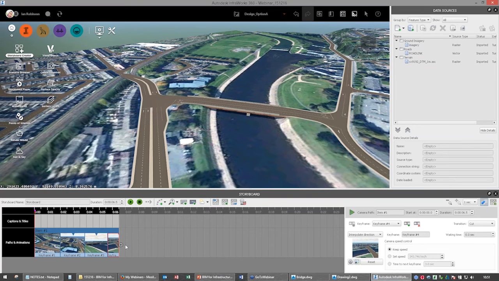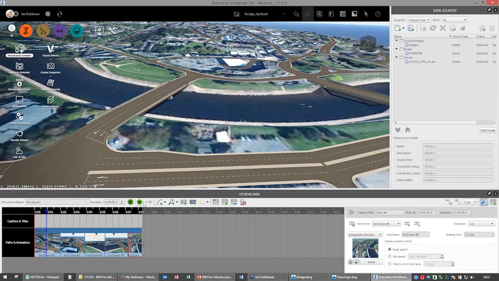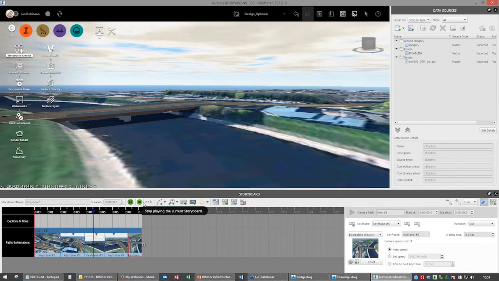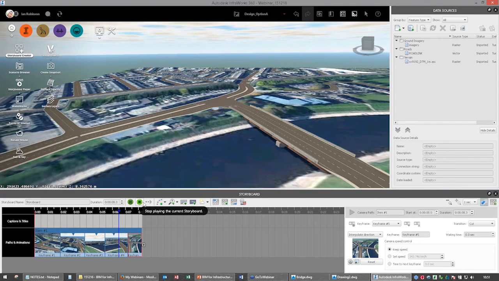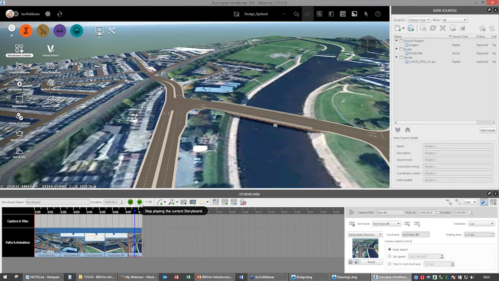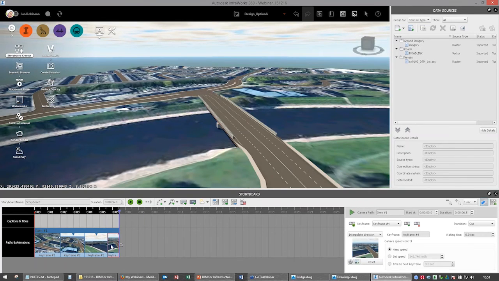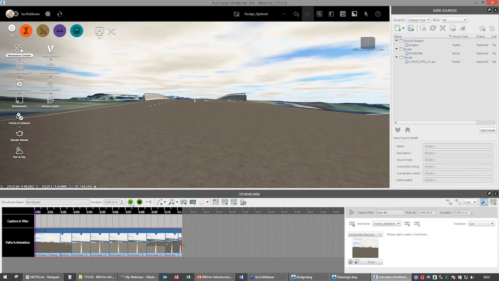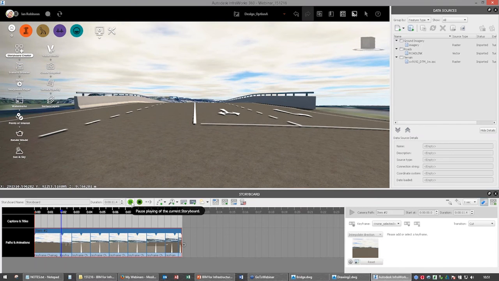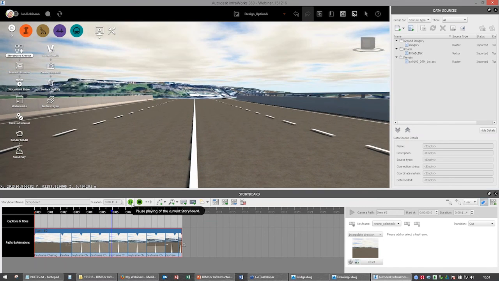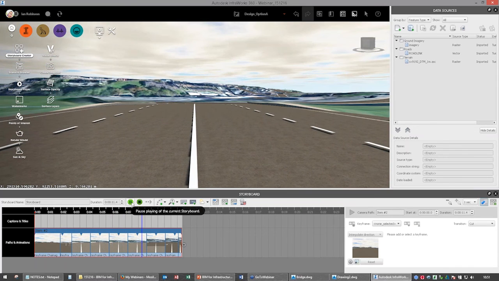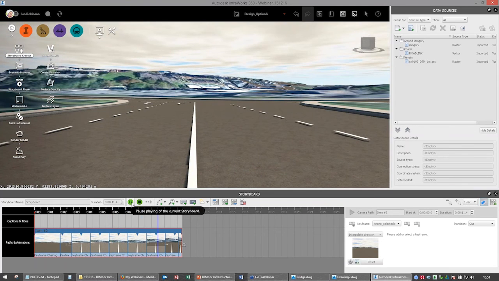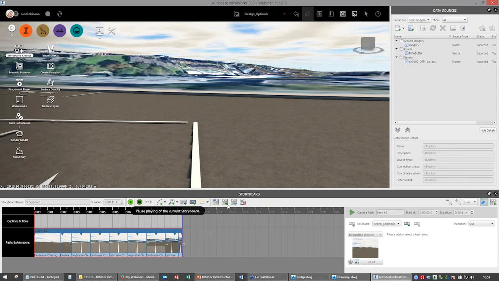Like so. And now you've got yourself a very quick and dirty video. You can see I'm no Steven Spielberg. Alternatively, you can create it from a design road. So I'll select that design road, and now we can just have a quick drive over our bridge, see what it looks like. Which is really handy, and then you can create a video from there.